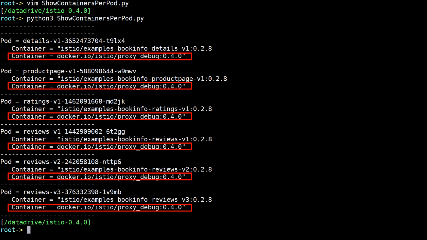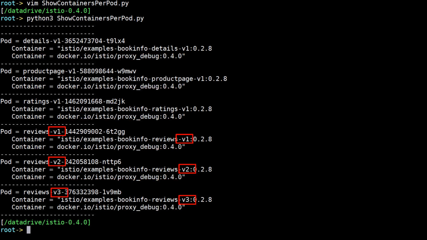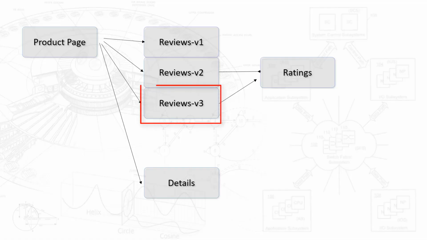Another important point here, mentioned again, is that ratings have a version number at the pod level, and those same ratings at the container or image level also have to match, and we see this is true here on the output as well. So now let's go about the business of making sure that all traffic travels to version 3 of our reviews. To do this, we're going to create a route rule, and I'll show you that next.